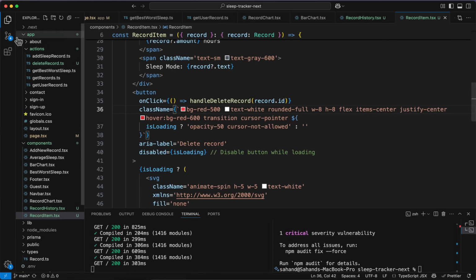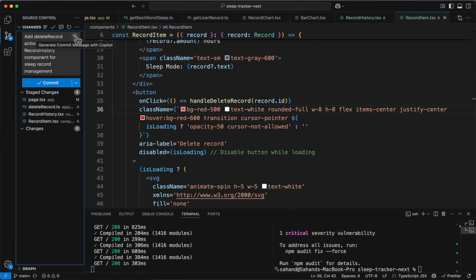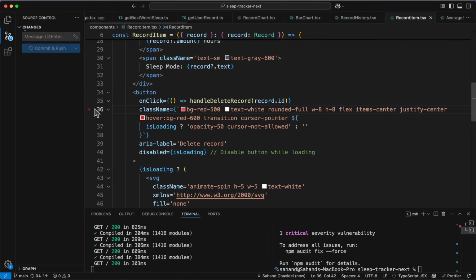Let's add this one to the GitHub. So this one must be the add delete record action and record history component for sleep record management. So I'm gonna just commit and push it.